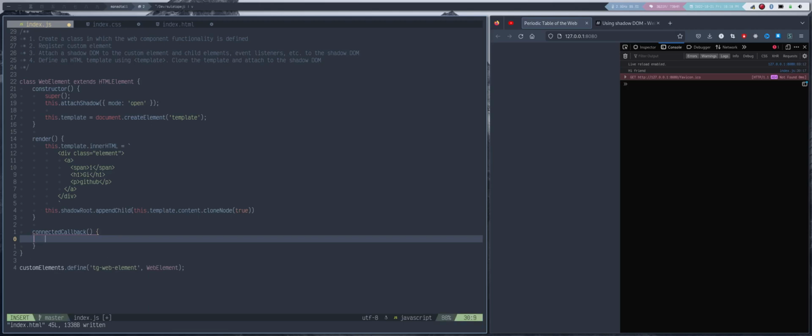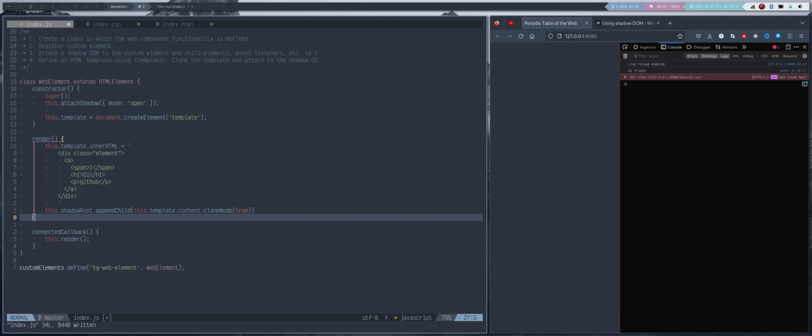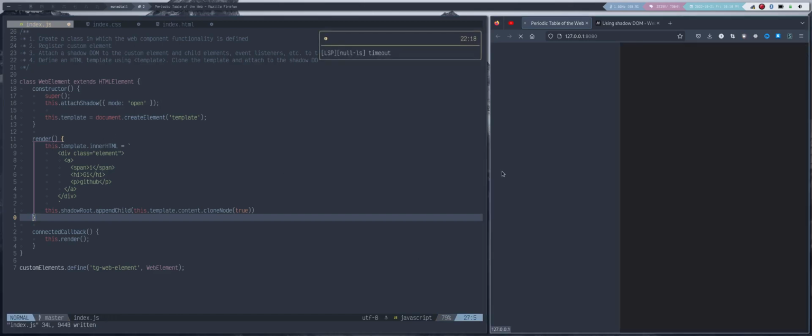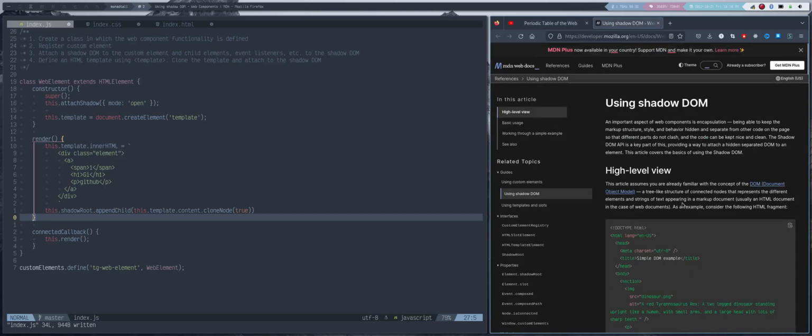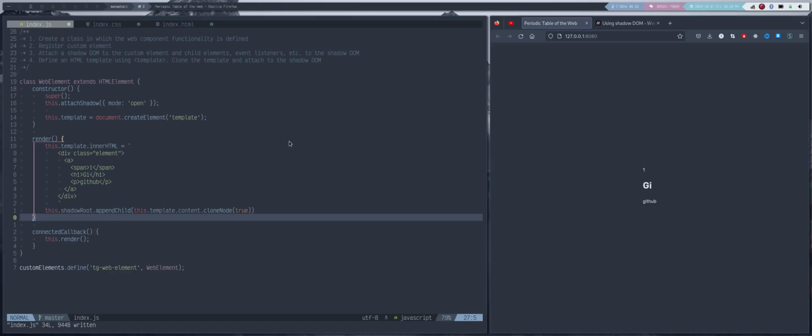Now, instead of just console log hi friend, I want to call the render method that we have here above. So if I save this, now we have our markup over here. Now, as you see, the styling has disappeared. And again, that's because, as it says here on the top, an important aspect of the web component is encapsulation, being able to keep the markup structure, style, and behavior hidden and separate from other code on the page so the different parts do not clash and the code can be kept nice and clean. So it doesn't pick up any styling that we have defined in our index.css file.